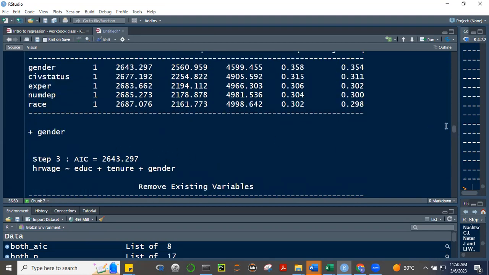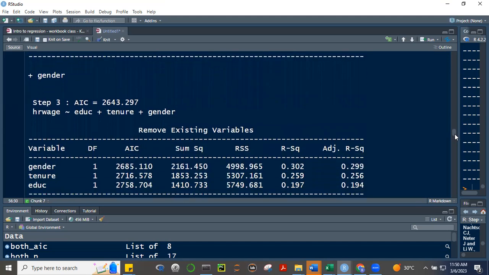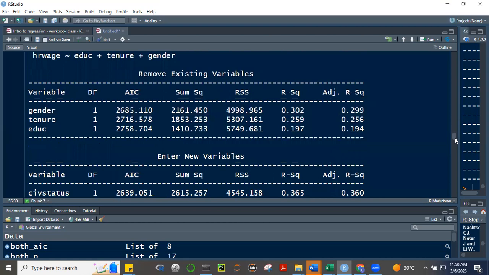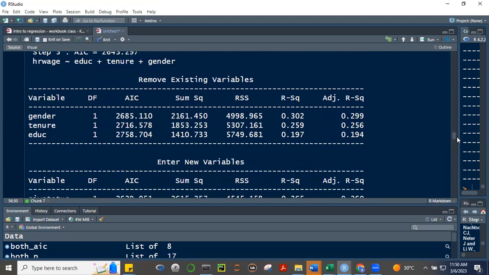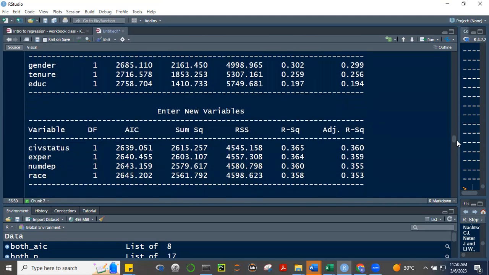And now we have three predictors: education, tenure, and gender. So once again, we repeat the process. Are we going to remove any of the variables here? Our current AIC is 2643. Removing education will jack up your AIC to 2758. Removing gender will once again go back to the previous model, 2685. So it makes no sense to remove any of these existing variables. How about entering a new variable?